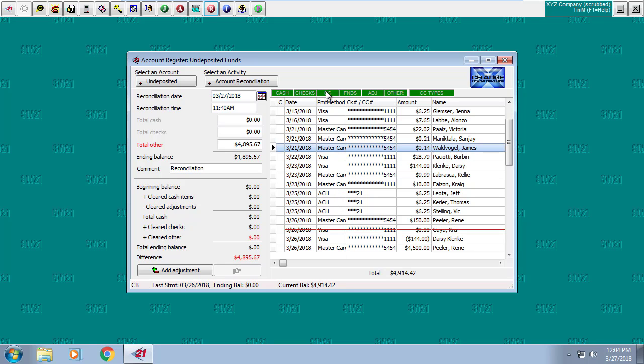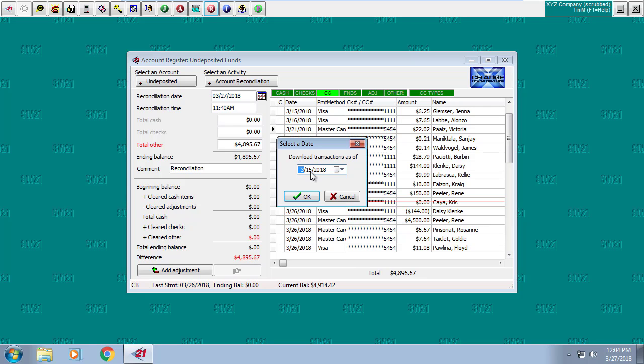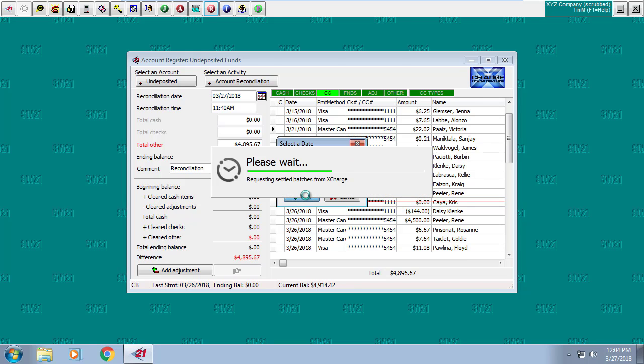I'm going to turn on my credit card filter, and that's going to limit me to just seeing the credit card transactions. Now I've looked online at my batch statement for yesterday and see that my total transactions were 48.95.67, and I've entered that as my total other. Now to download the batch statement, I'm going to right-click and choose Reconcile Settled Transactions. Now it'll give you a date of the oldest item in your account. This item had a date of 3/15, but I actually processed it yesterday, the 26th. I'm going to leave that just to show you what comes up.